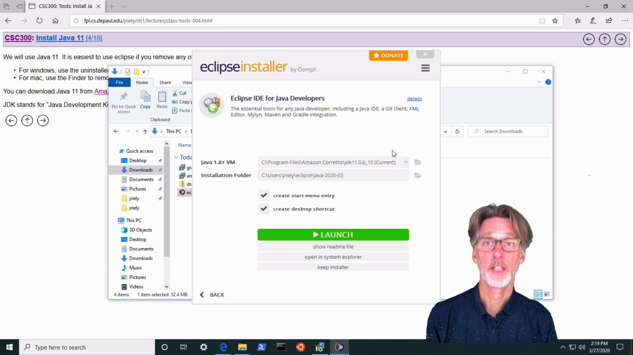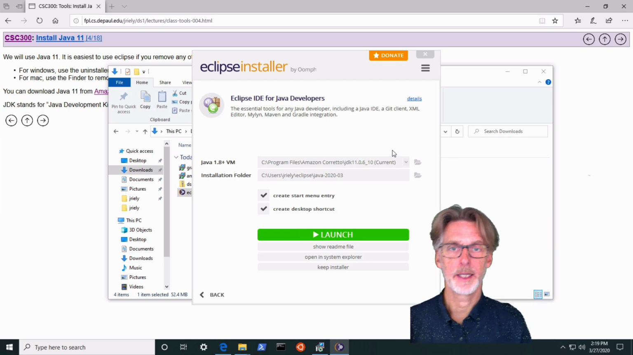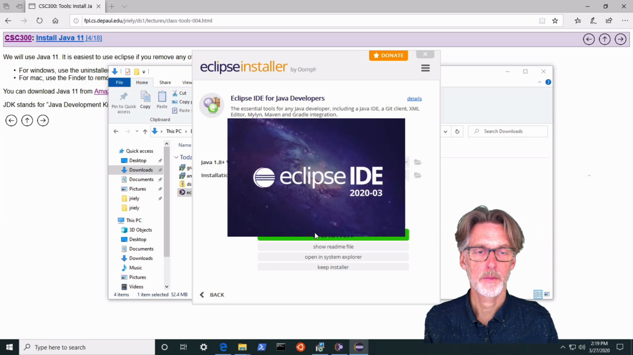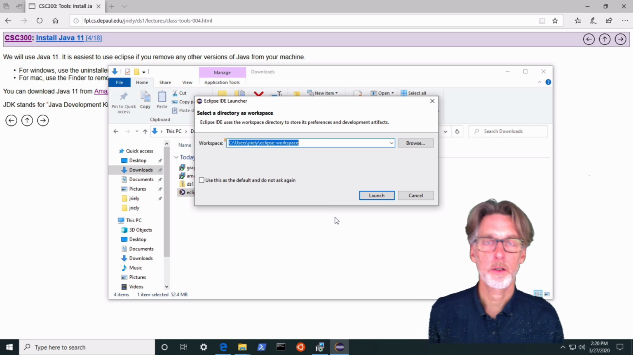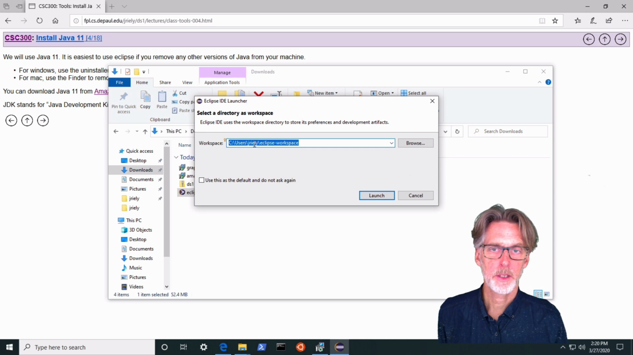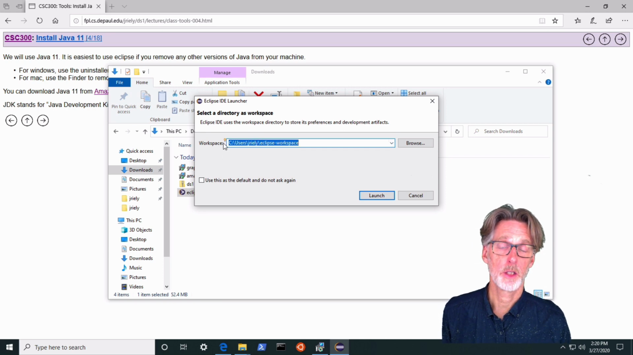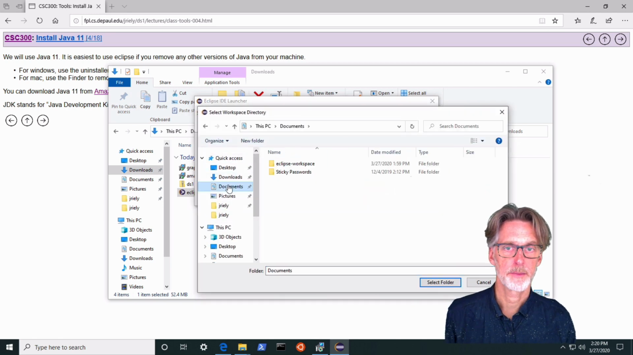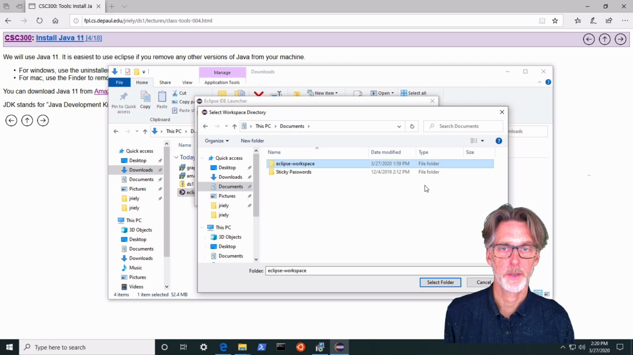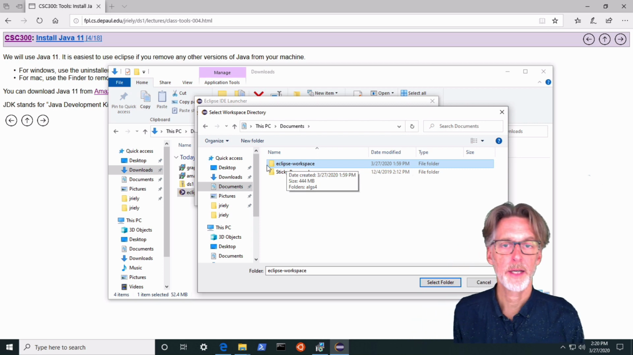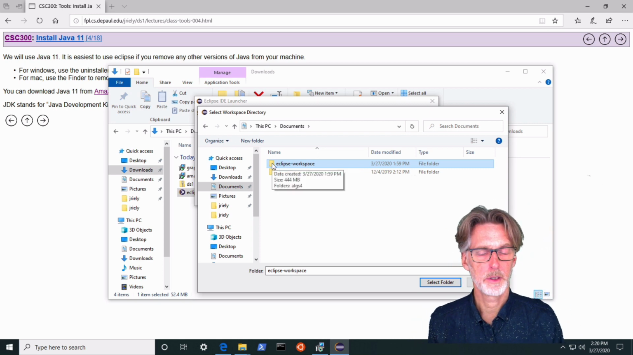Once Eclipse is finished, it'll give you a launch button, and you can start Eclipse by clicking it. When Eclipse is ready, it'll prompt you for a workspace. So what you should do is select the workspace that you've just downloaded earlier. So what I'm going to do is browse over to my documents where I saved a workspace. So it's important that you select the workspace folder, not anything within it.